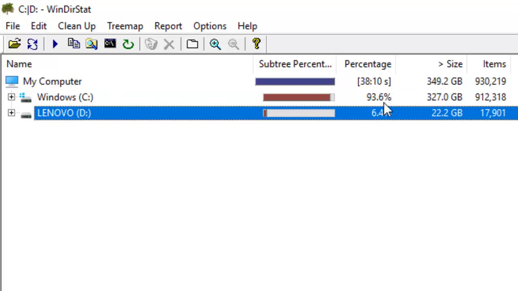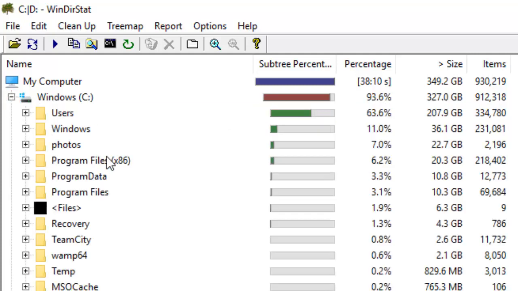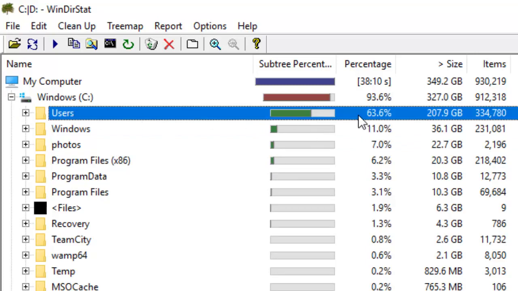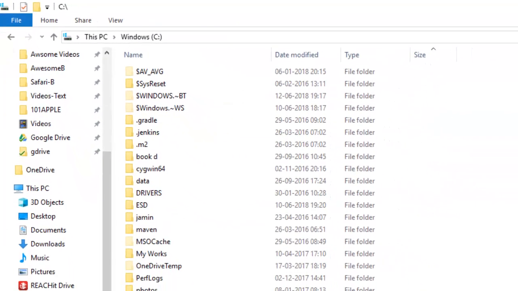So in the C drive you can see 93% of the data is stored on the C drive, and if you expand that, it will show for each directory how much space it is occupying. So the users directory is occupying 207 GB, the Windows directory is occupying 36 GB, and so on. This kind of breakup is not being shown over here. You can see it is not showing the size of the directories.